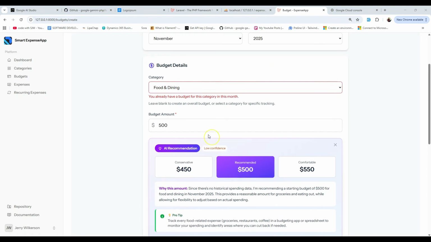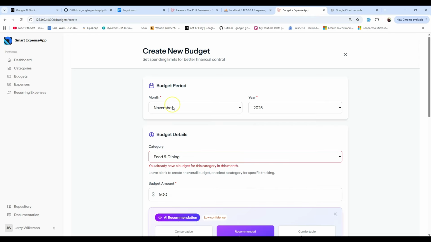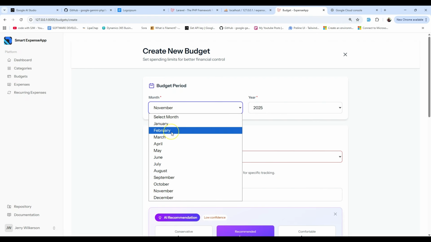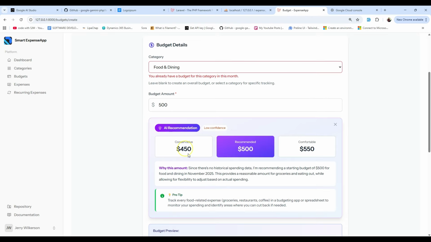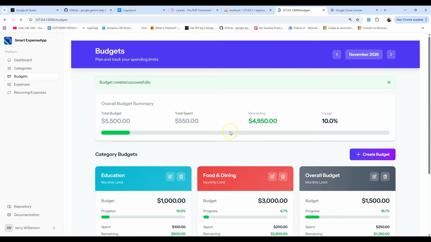Okay, so it has not created because here we have an error. It says you already have a budget for this category in this month. So basically it means in this month we already have that budget for food and dining, and it has not ended. So let's say now we are in November. You can just do that for December. Okay, so if we do that for December and you click create, now this should create the budget.